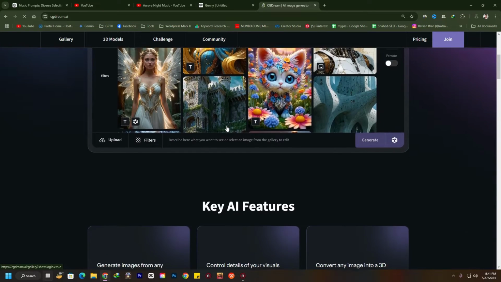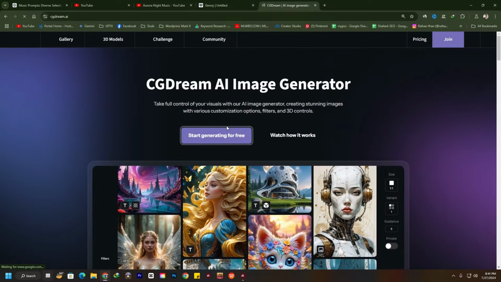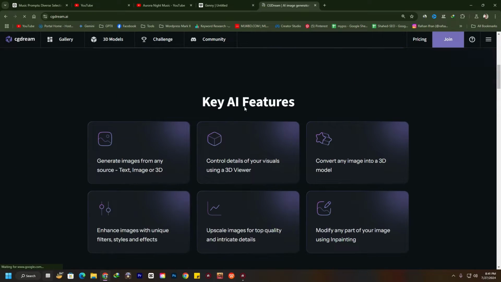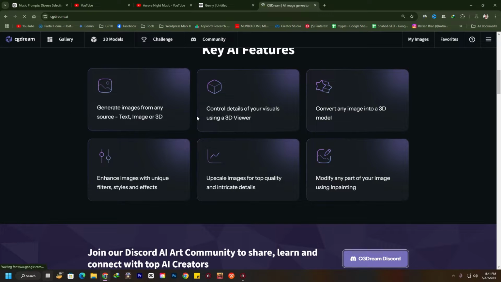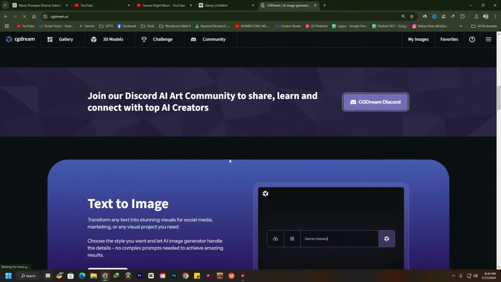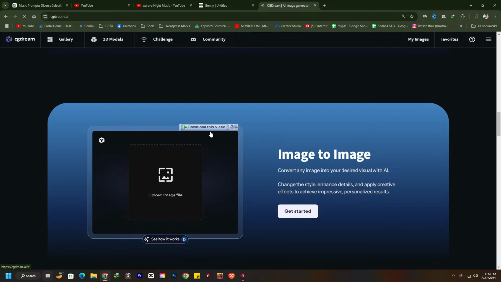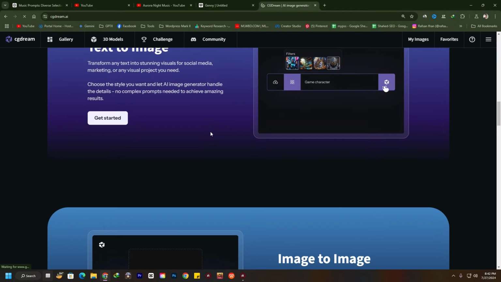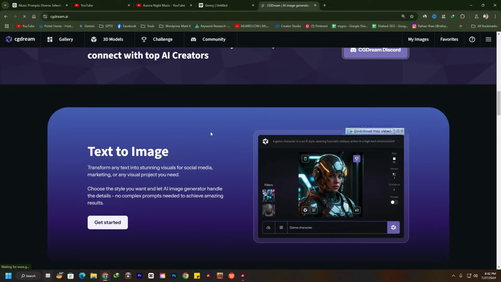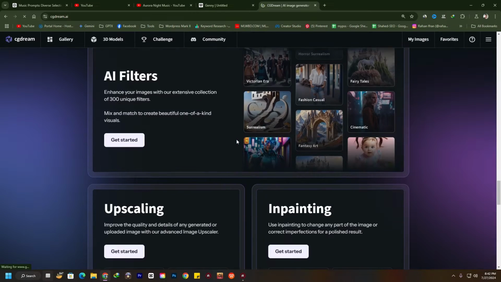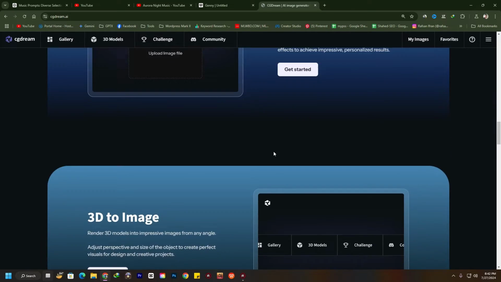So guys, this is the latest AI image generator, which is completely free for all of us, and we can generate images, and control the detail of our visuals using a 3D viewer. We can convert any image to a 3D model, and enhance images with unique filters. We can also upscale images for top quality and modify any part of our images using inpainting. This is a new AI image generator compared to others such as Midjourney or Leonardo AI. In this video I'm going to show you how to use it.